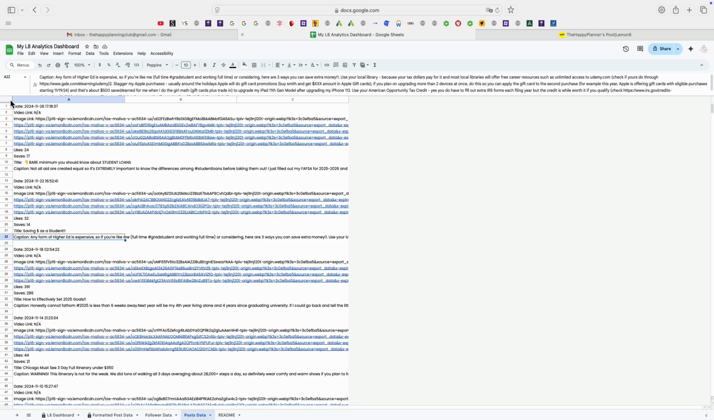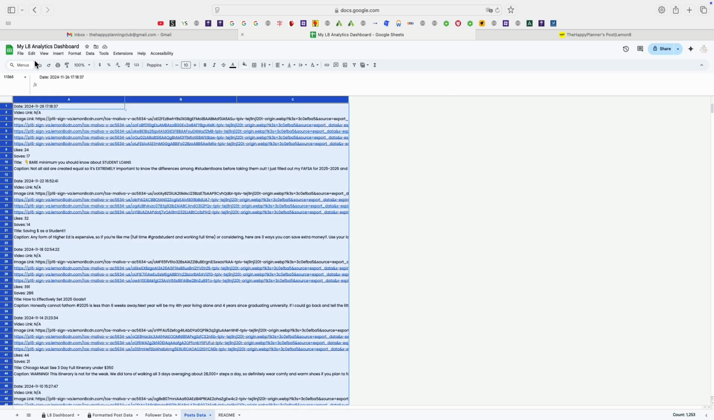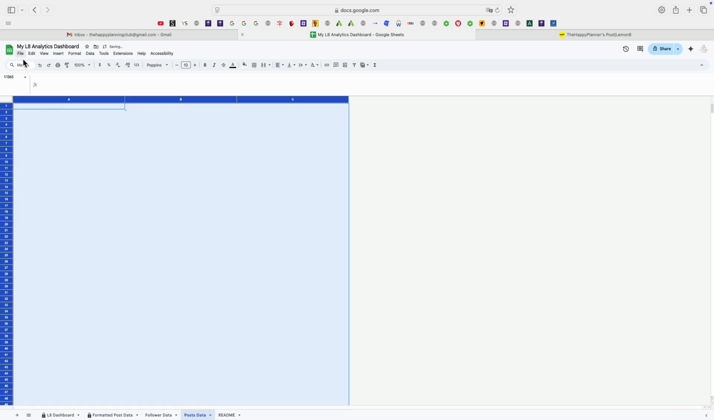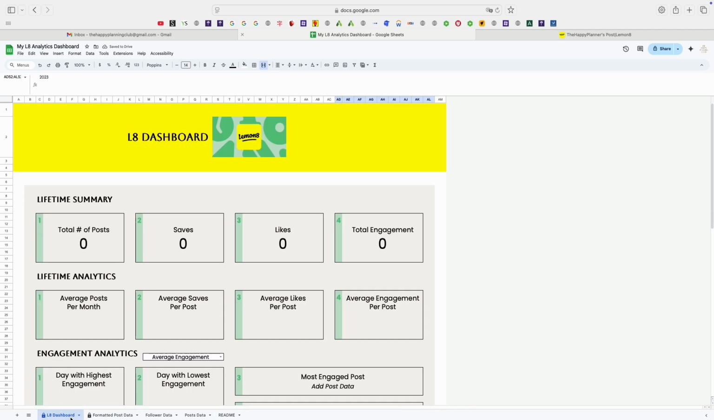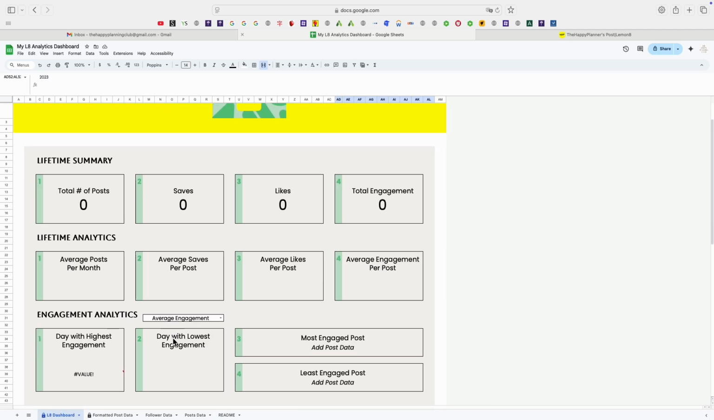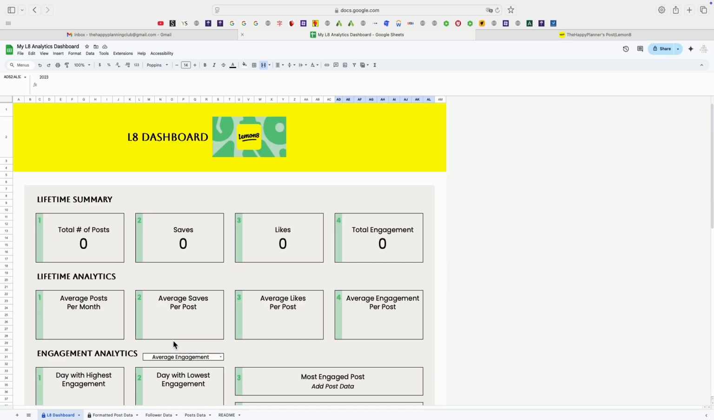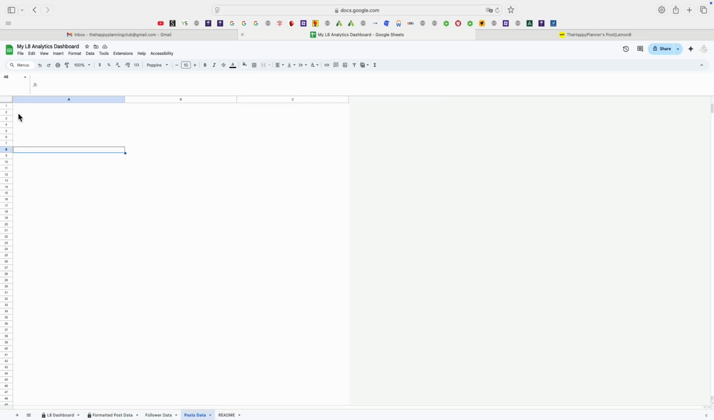Since I've already downloaded and imported my data, I'm going to go ahead and delete it all and demo it again for you guys. So when I click back on the dashboard, this is what it looks like. It's completely blank, as you can see here. Let's go back to the Post Data tab. From there, click on cell A1.